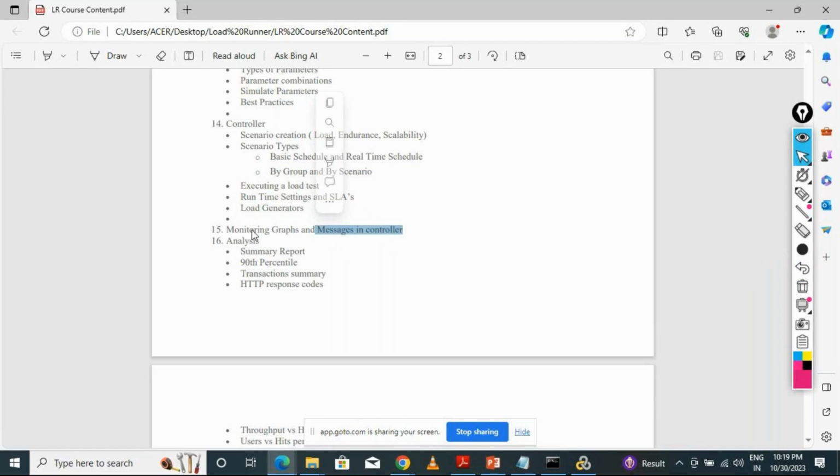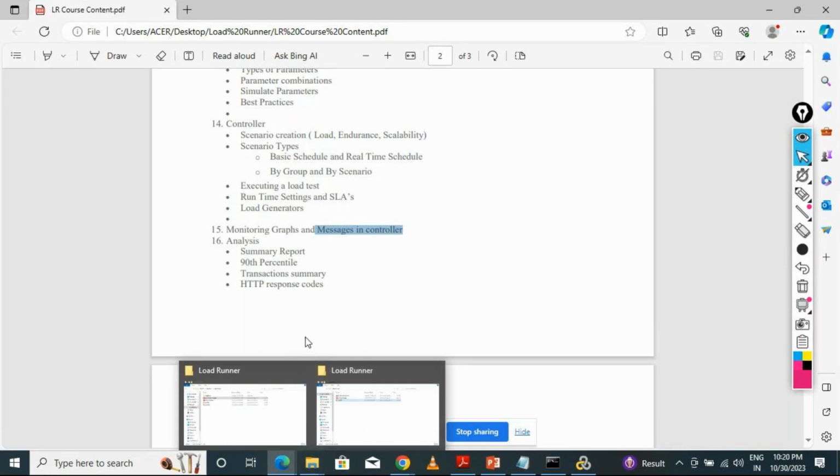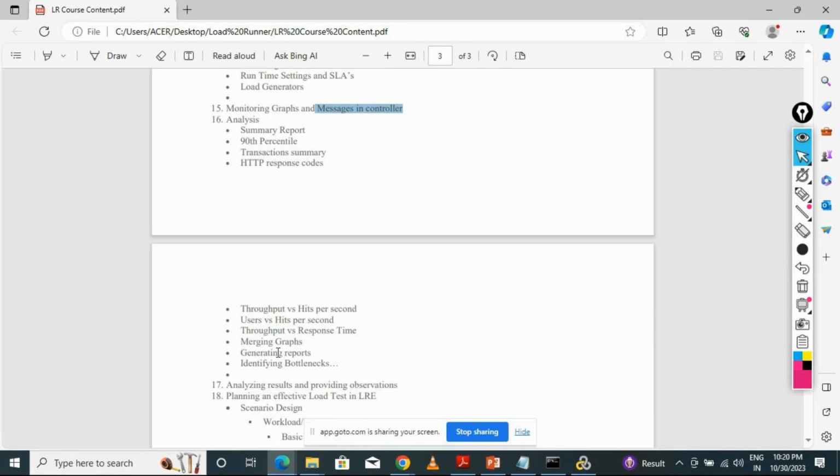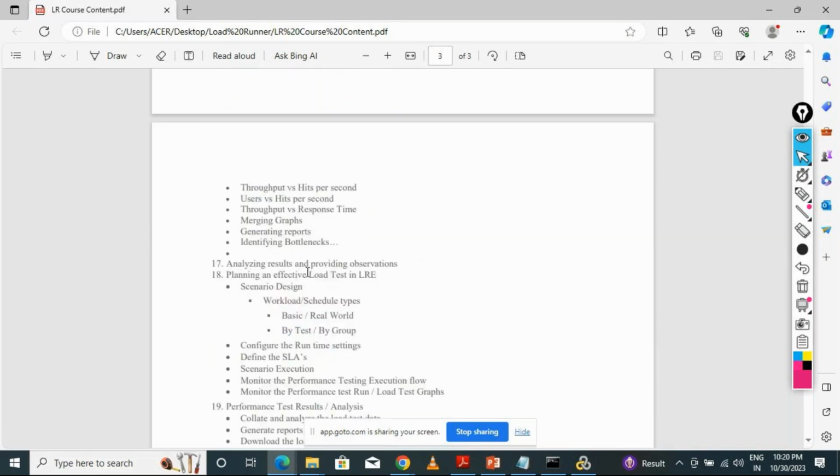Later, once your test is done, we have to analyze the results: whether the response times are within SLA or not, how the graphs look, how the running users graph is, how the throughput per second is. Those things we can check in Analysis. Analyzing the observations: if you see any issues, how can you identify them, and provide the observations.